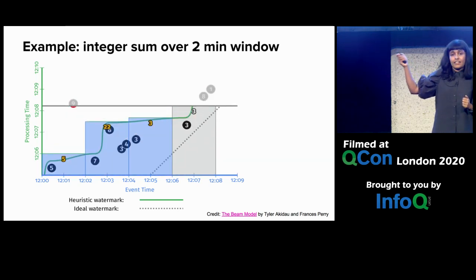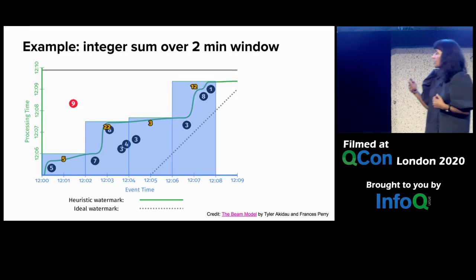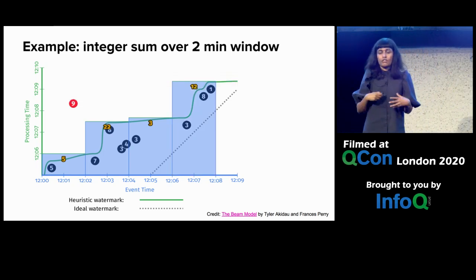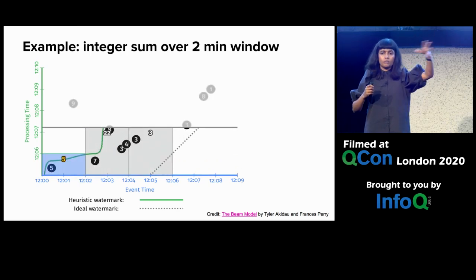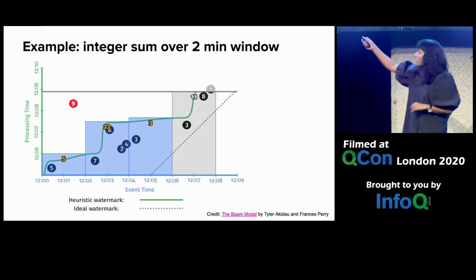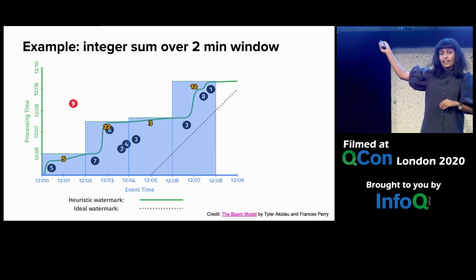But still, data can arrive late. Like if your watermark strategy is not conservative enough, or by an off chance when there are backfills happening and data is coming in late, it can still get missed out, like that 9 over there.